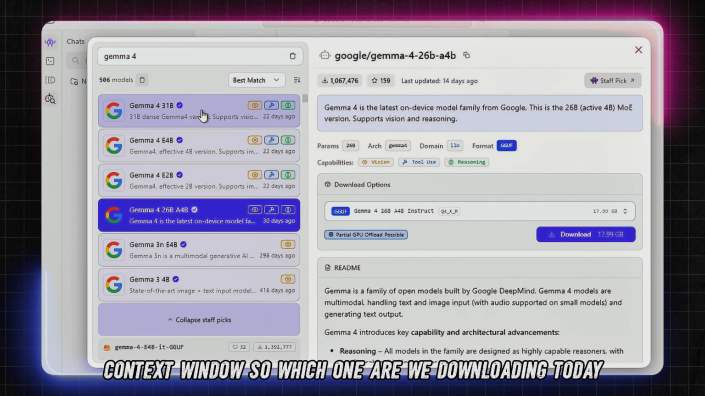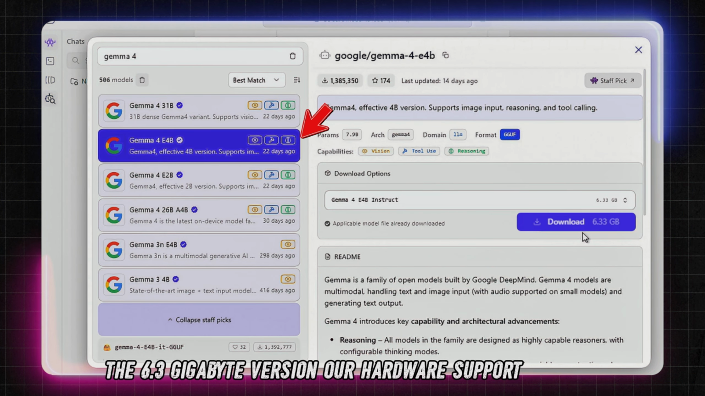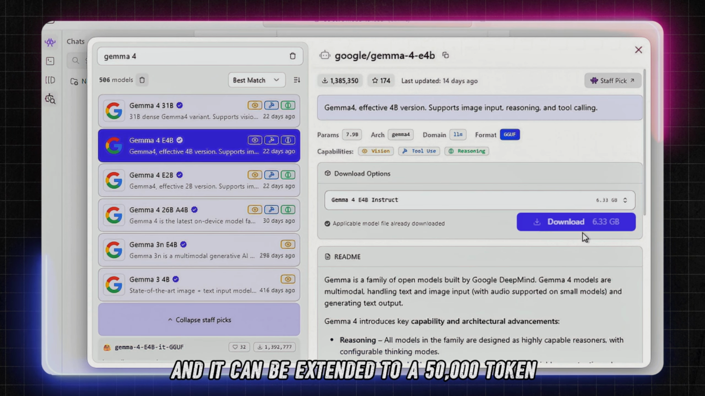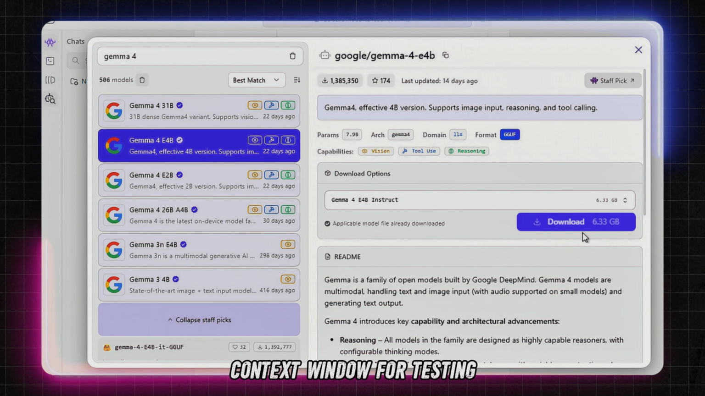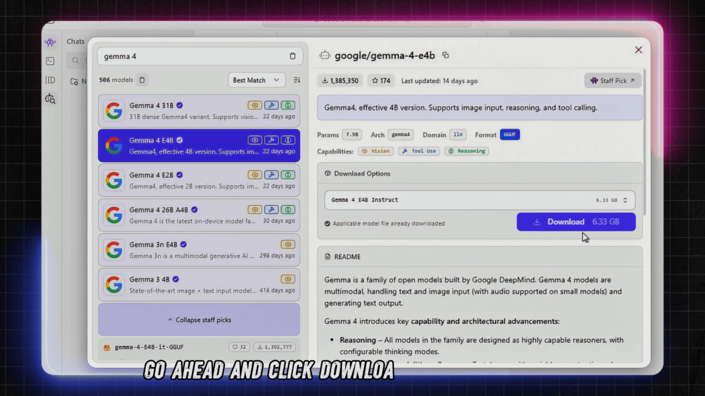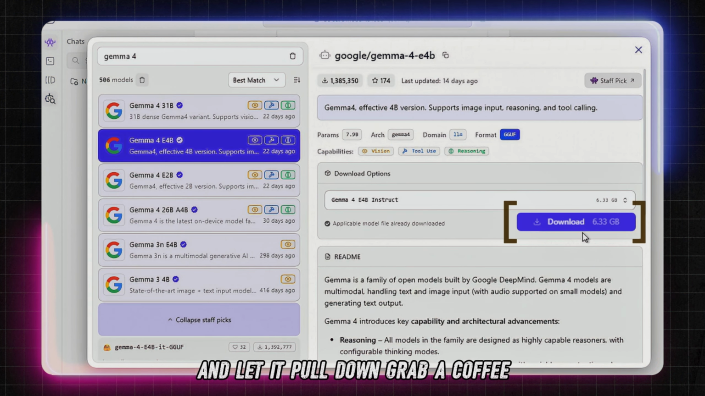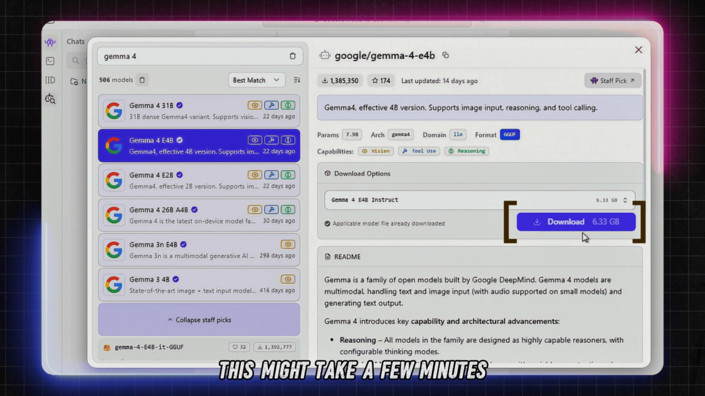So which one are we downloading today? We're going with the E4B, the 6.3 GB version. Our hardware supports it well, and it can be extended to a 50,000 token context window for testing. It's the sweet spot for most mid-range setups. Go ahead and click Download on the E4B model and let it pull down. Grab a coffee. Depending on your internet speed, this might take a few minutes.